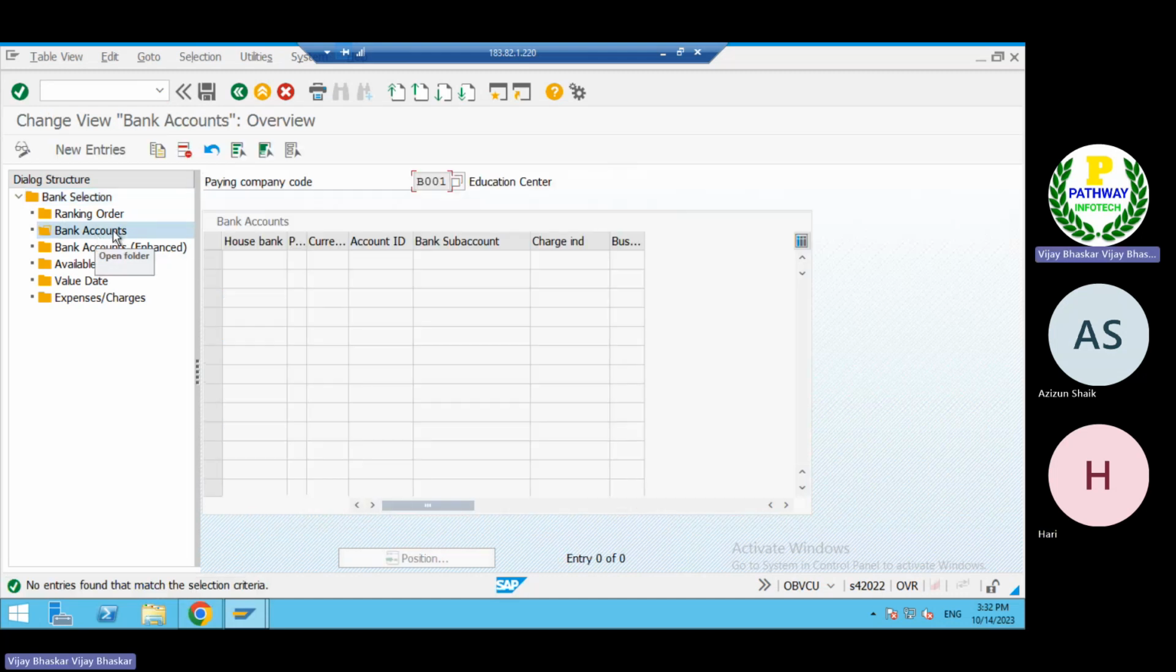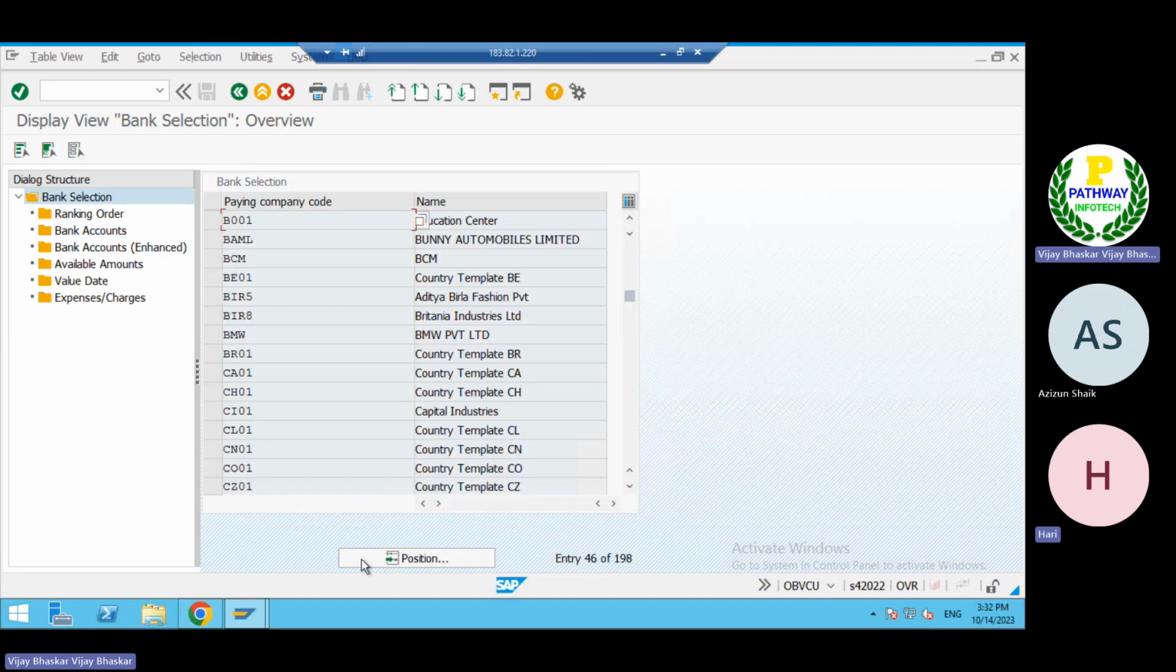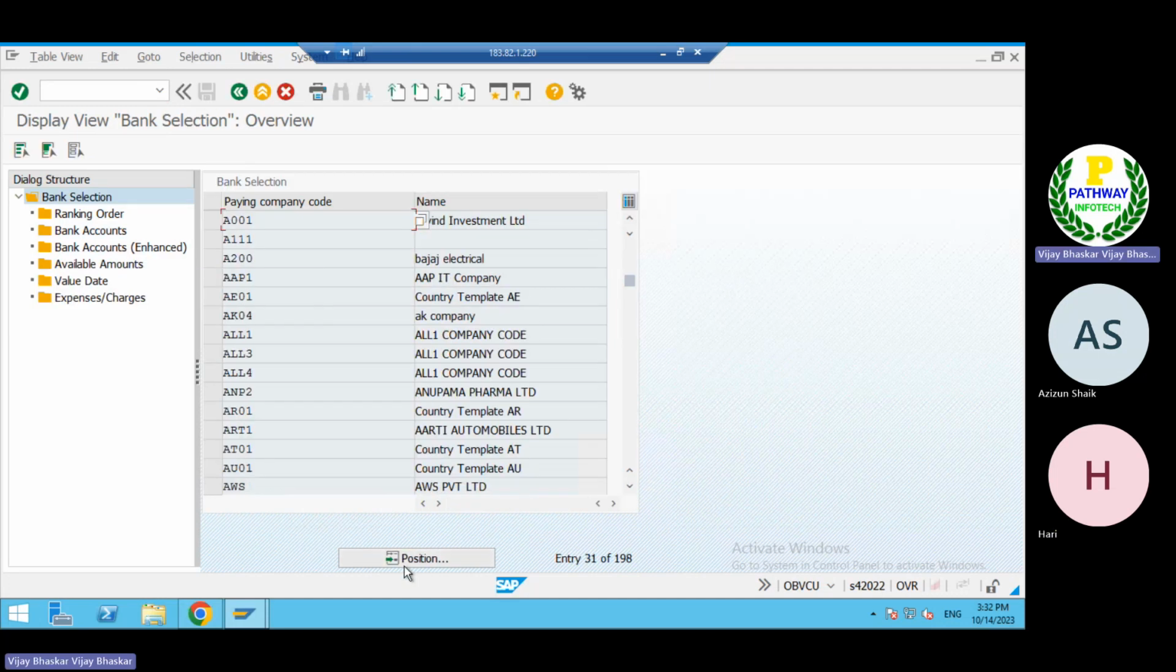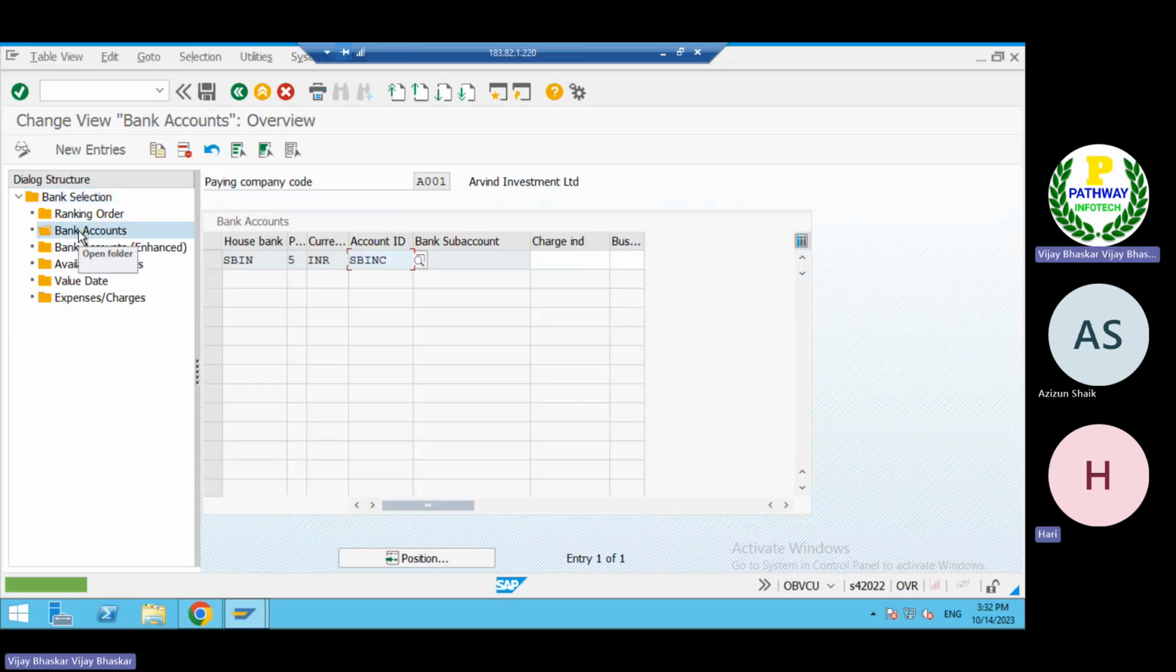One moment. Let me take this company code, because this company code has all the configuration. Let me come here. If I am not going to give the clearing account here, where do I need to do the configuration? Why is it grayed out? The bank sub account at FS00 itself, we are assigning, no?